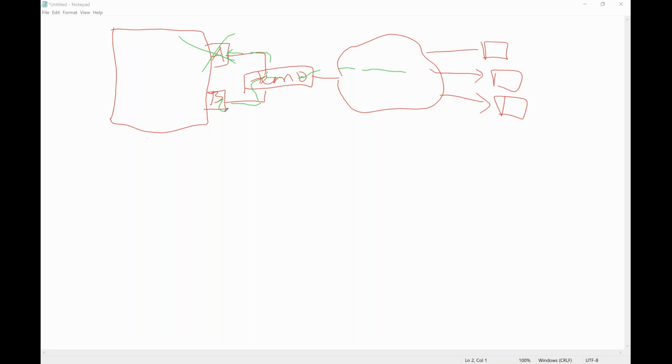So this concept is called active backup setup. Now you have one more setup, guys, which is called round robin or load balancing. There is a thin difference between round robin and load balancing.